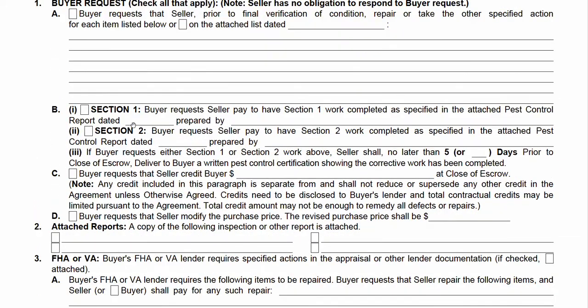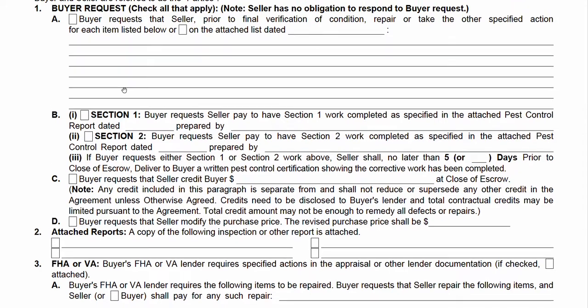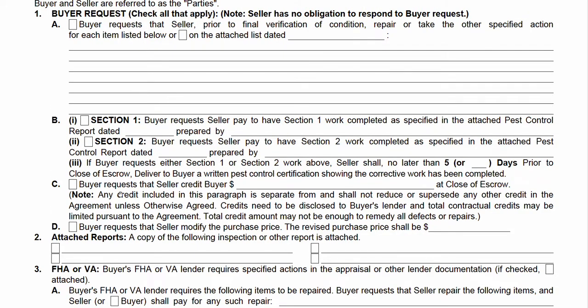Now, if instead of repairs the buyer wants money, then they check this box and write a number here. Maybe the buyer has concluded that repairs would cost $5,000, or that's what it would cost to have it done if they were to do it. Well, the buyer can ask the seller for $5,000 here.